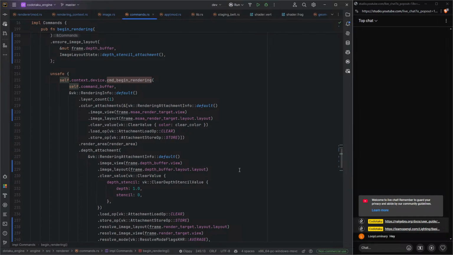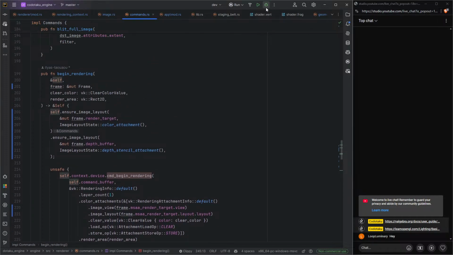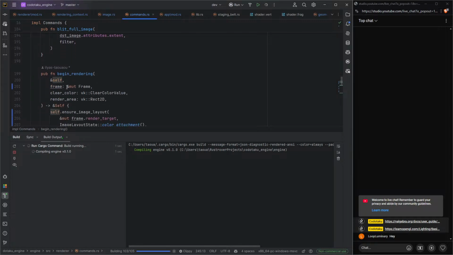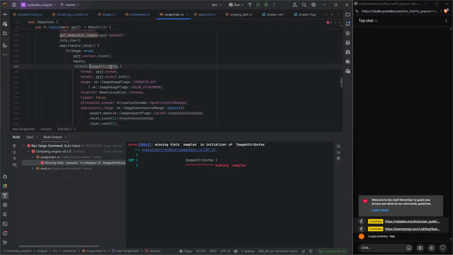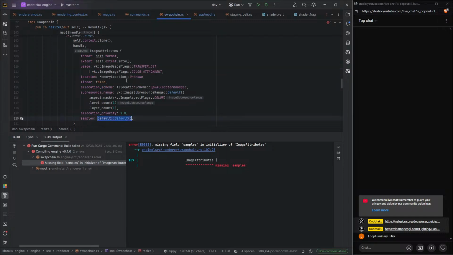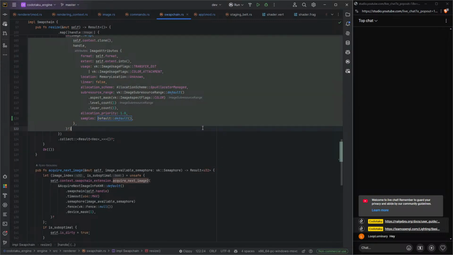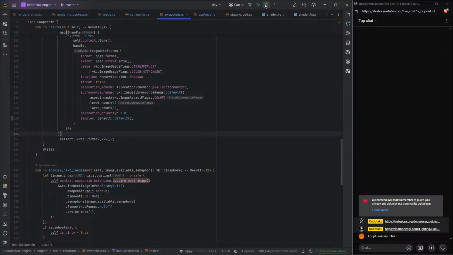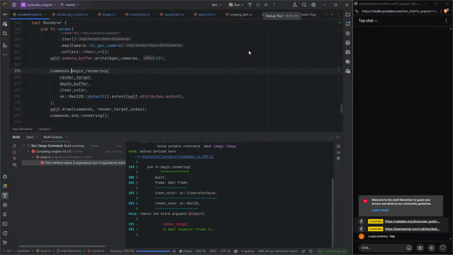That's crazy. Well, we probably have some errors first. So add the missing fields. Oh, this is the swap chain, so just samples one. I'm not sure if I could say defaults, probably, I would guess. And is there any other errors?